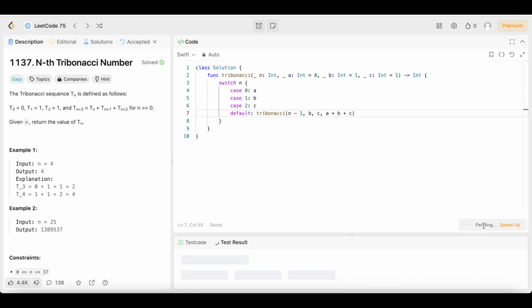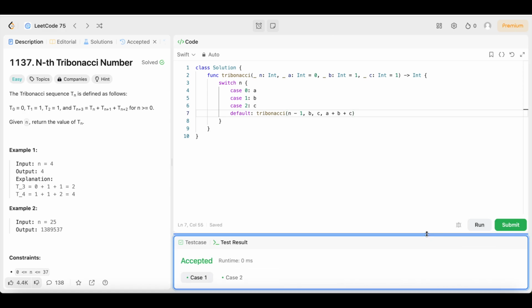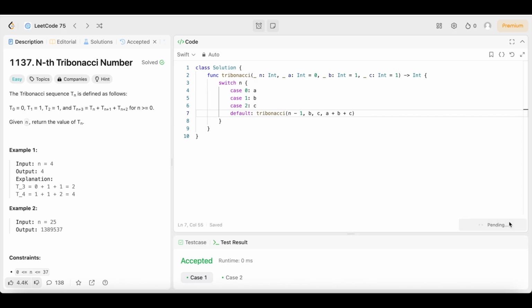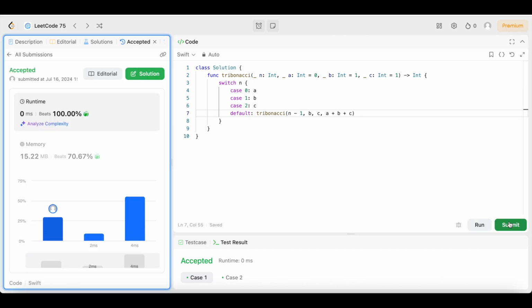Fingers crossed, guys. And it's accepted. So let's submit it and see what happens. Hopefully it stays accepted. And there it is: 0 milliseconds, beats 100% of users with Swift, guys. Now that's what I like to see. That's what we're out here learning for.